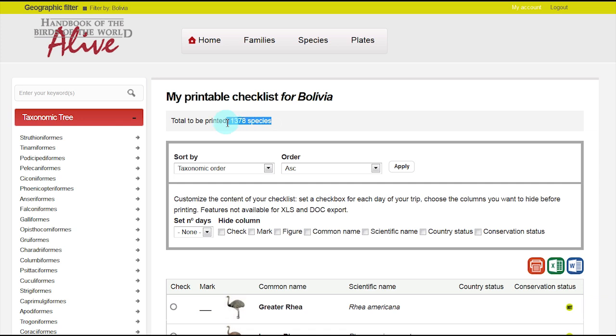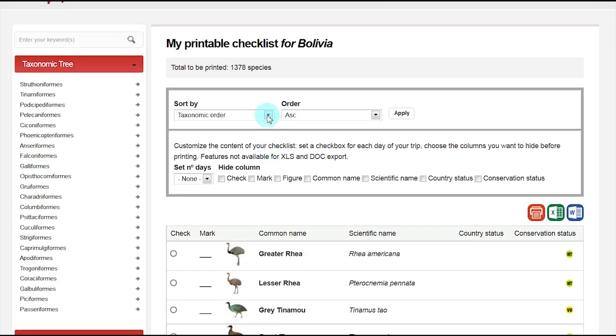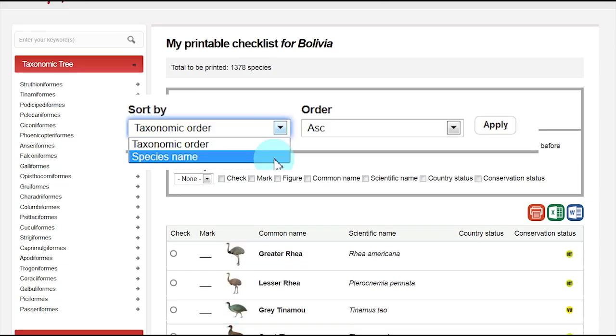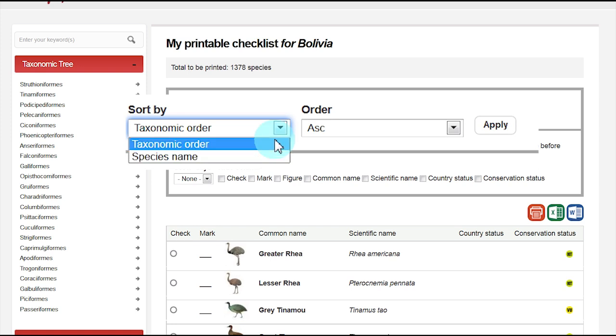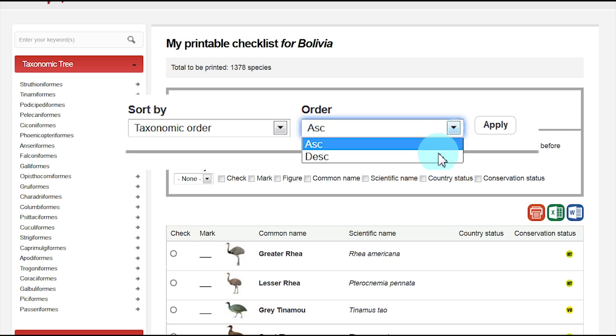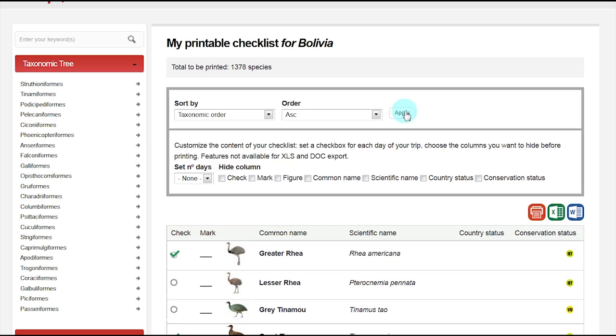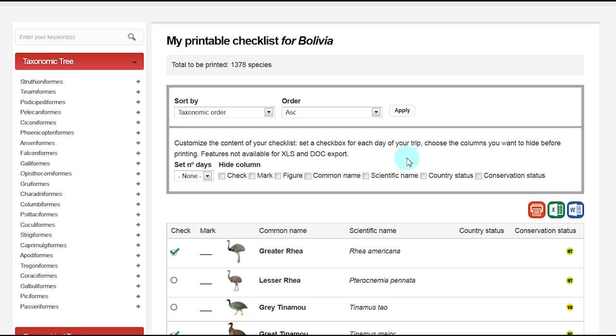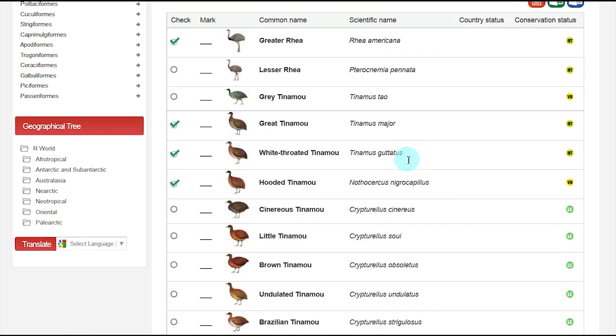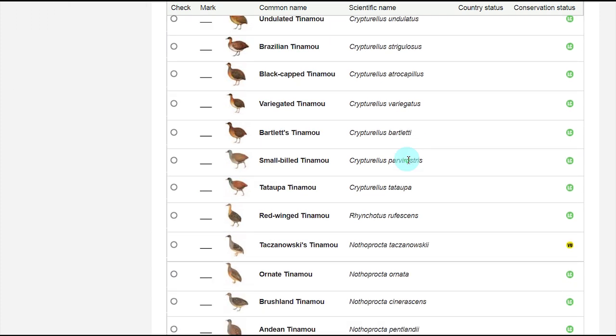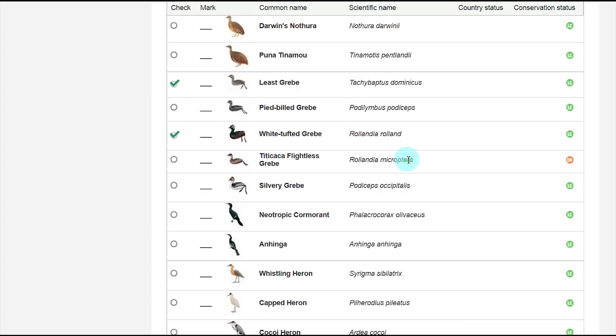At the top, we see the total number of species appearing for the locality we have chosen. In the first box, we can choose if we want the species to appear in taxonomic order or in alphabetical order of their common names, as well as if we want this to be displayed in ascending or descending order. We click on Apply to activate any changes. Now we can see the set list with all of its details.